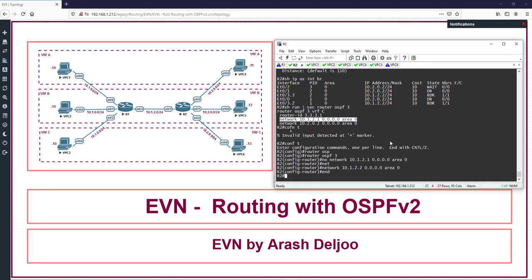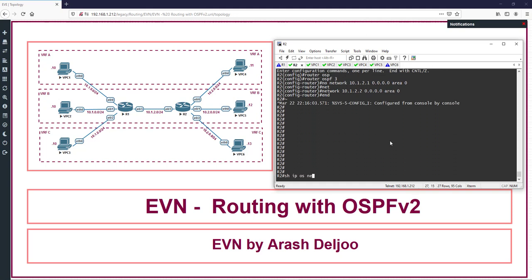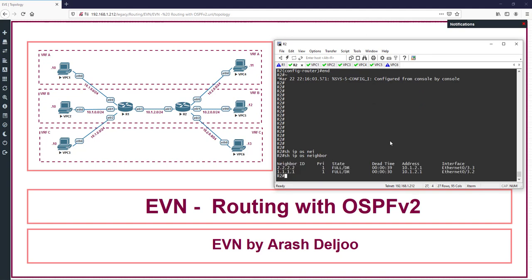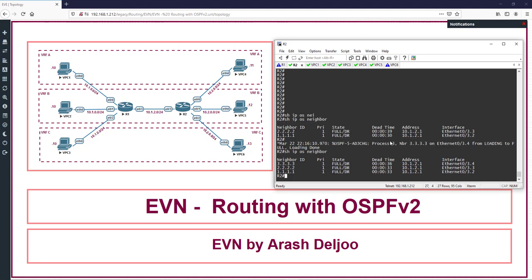After this command, we will have neighborship in the OSPF3. Let me show you, show IP OSPF neighbor after some seconds. Now we have two neighborships with router 1 in VRFA, VRFB. Now we have three neighborships. Quad 1, quad 2, quad 3 now are our neighbors.